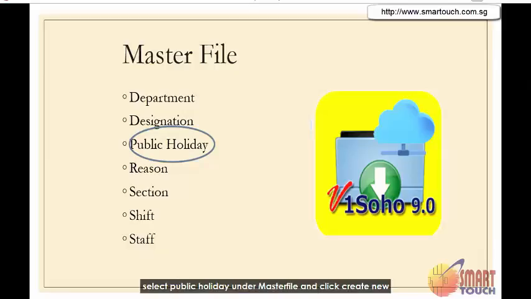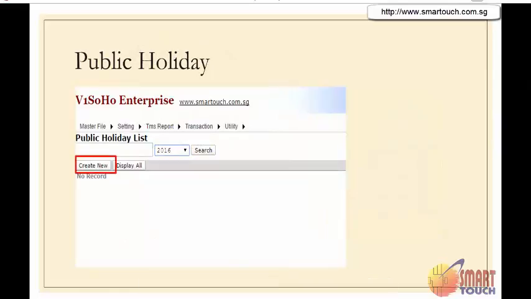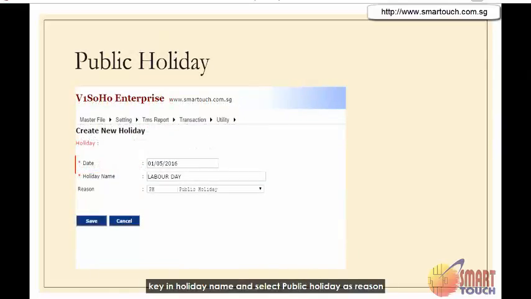To do this, select Public Holiday under Master File and click Create New. Select the date of holiday, key in holiday name and select Public Holiday as reason. When you are done, click Save.